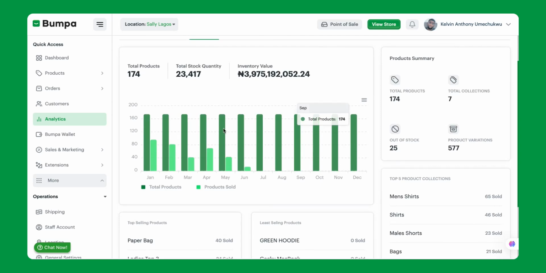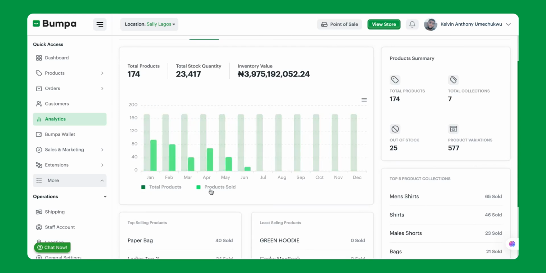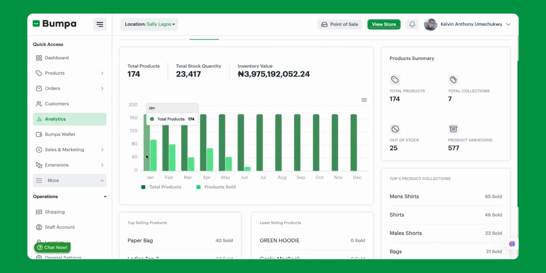And then you can see this simple bar chart that helps you compare month on month the total products versus the number of products sold. And if you hover on it, you would see the number clearly. So this just helps you have like a quick snapshot of your sales performance, like how you're selling products month on month, the total number of products you have versus what you have sold.